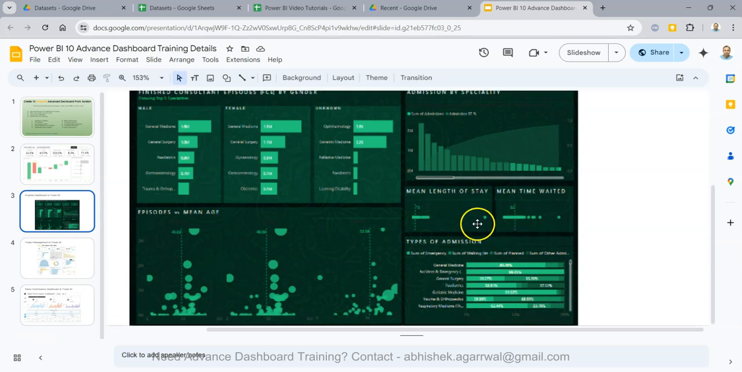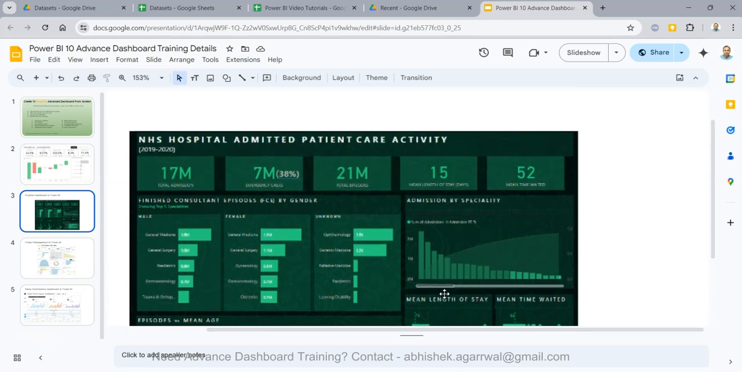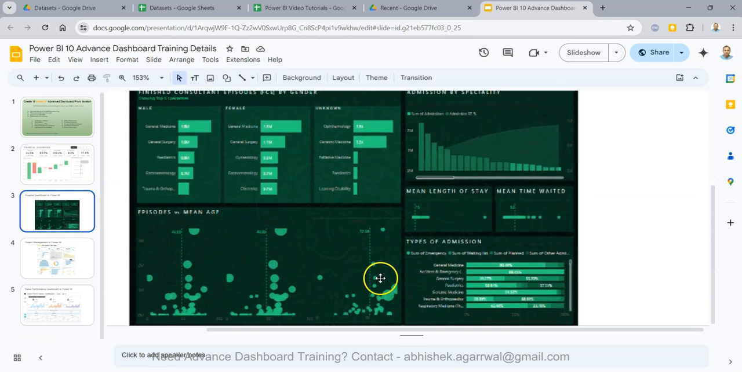Then we have charts like this which show the mean length of stay, that means the average stay, and average time to wait, and the same chart which I showed you in this tutorial, as to types of admission: emergency, wait list, plan and so on and so forth by the specialty. So that is my advanced case where I show the advanced level of charts, right? And that helps you take your skills to the next level.